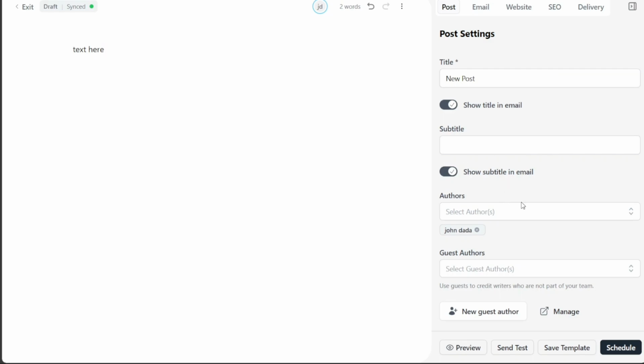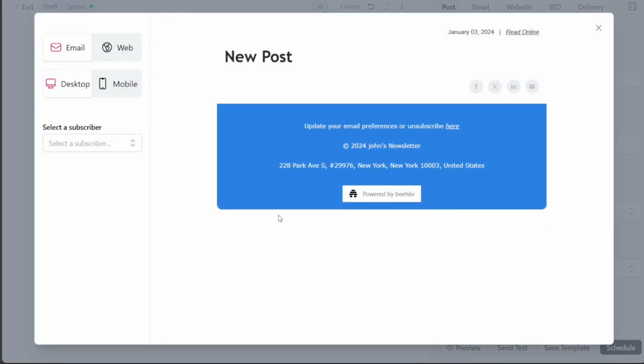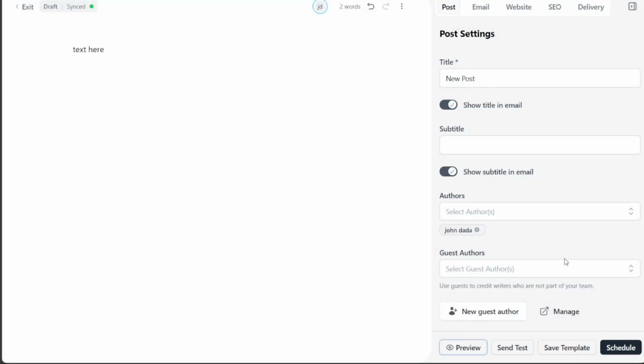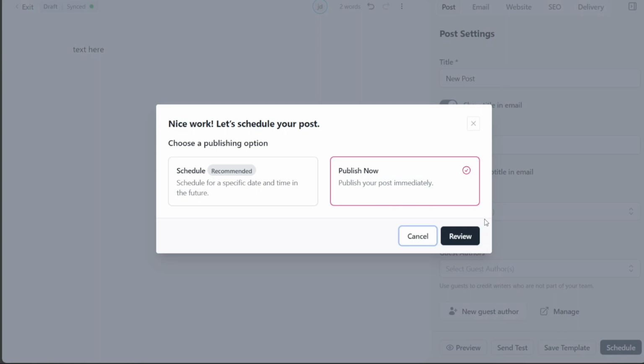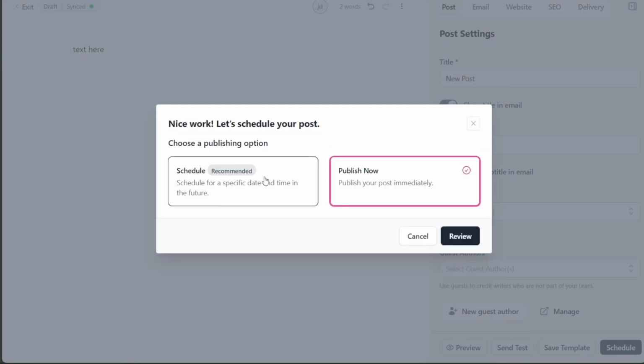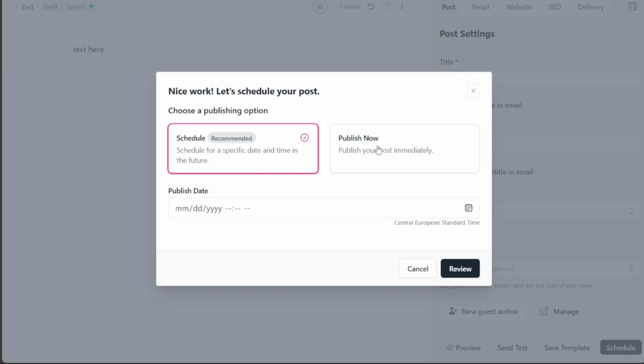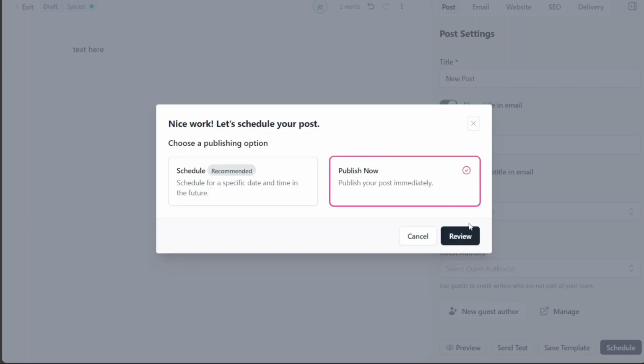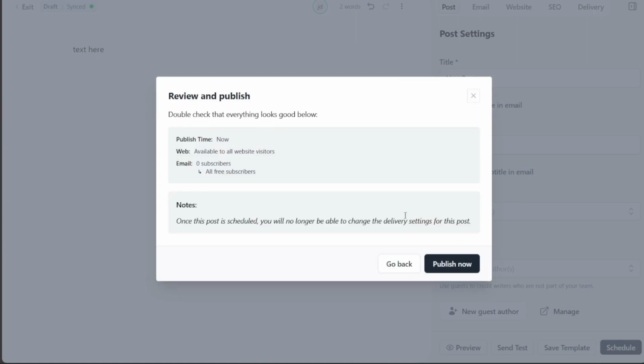Once you're happy with your post, click on the Preview button. This lets you see how your post will appear once published. After you review the post, click on the Schedule button on the bottom right of your screen. A pop-up window will appear with two options: Schedule and Publish Now. If you're ready to share your post with the world, click on the Publish Now option, and then click the Review button. This allows you to review your post once more before it goes live. After your final review, click on the Publish Now button and your post is now live.